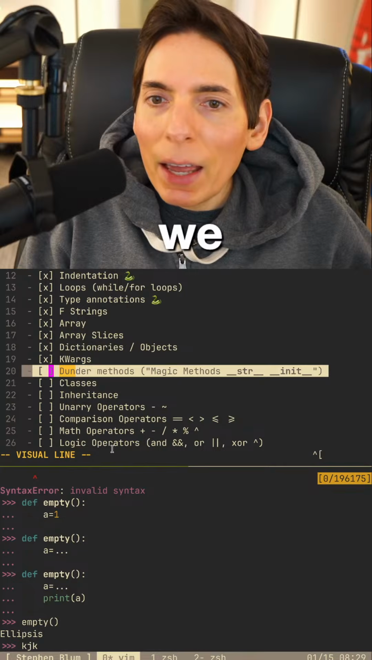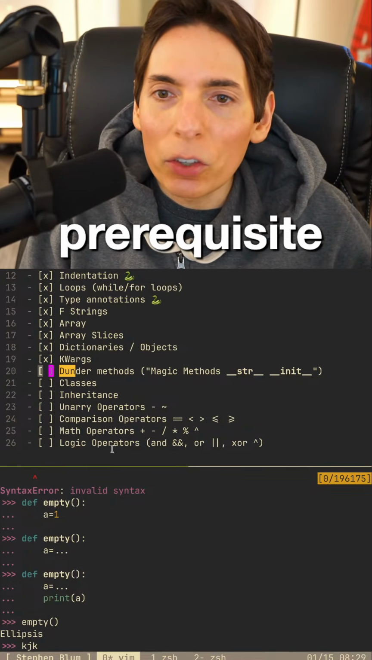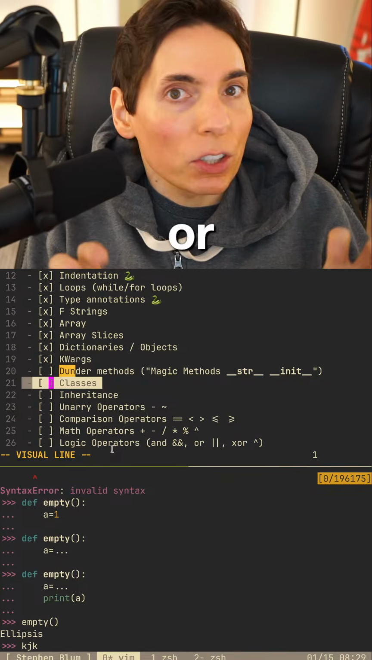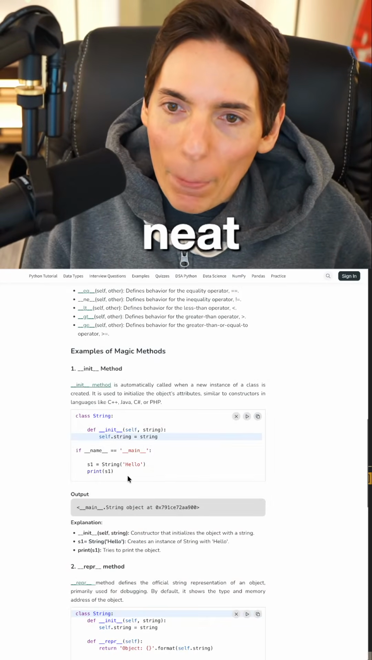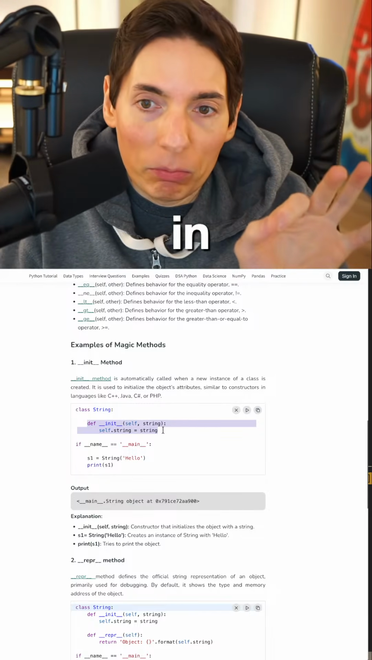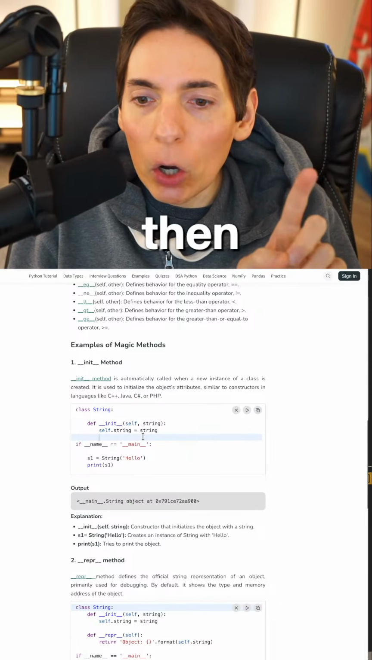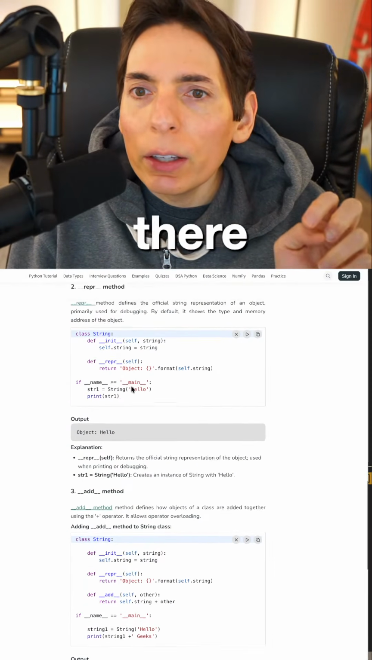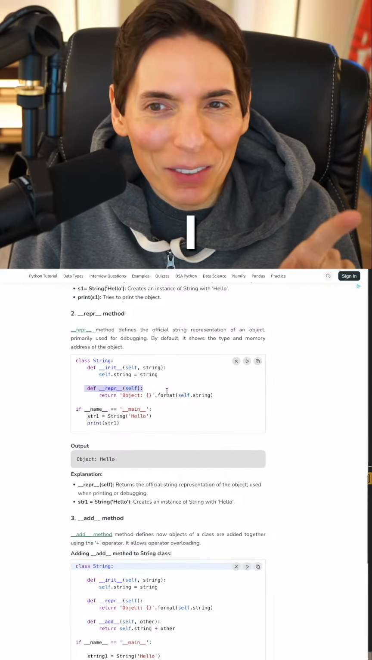We are jumping ahead because classes are really the prerequisite to Dunder methods. In a class, you can define a Dunder method or magic method. We're going to show you how it works. It's really neat. The idea is we're going to start with the init Dunder method first, and then we will go into the string, because I think that one's easy. There's also the repr, which I'm not sure about. I don't know what a repr is.